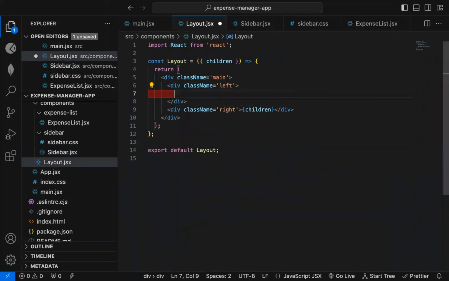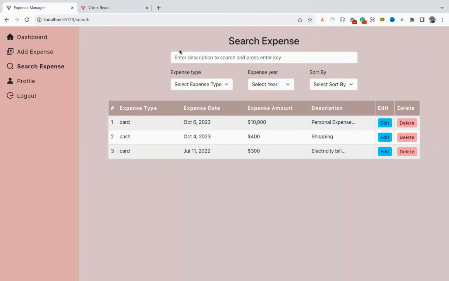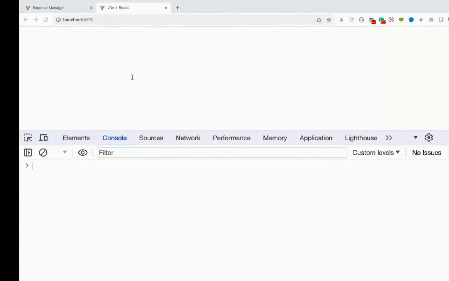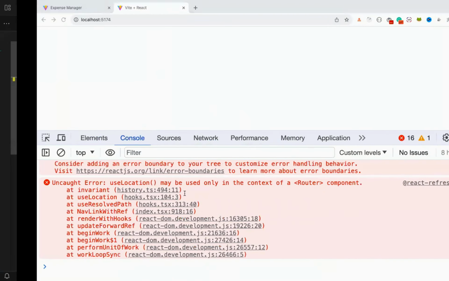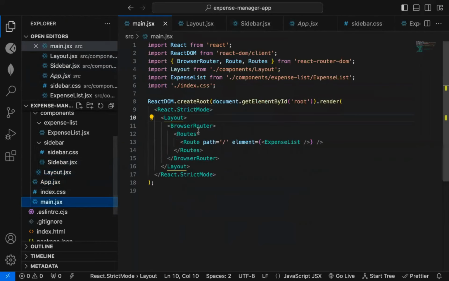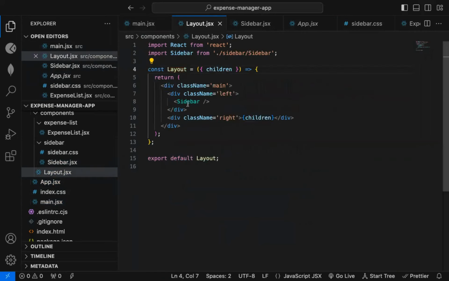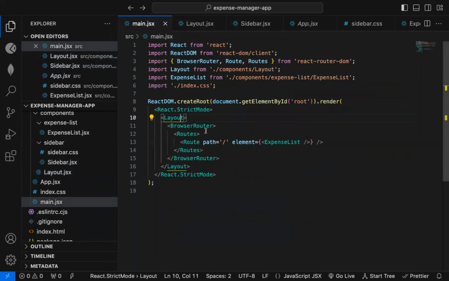Now we can use it here. Nav link, you import it. Use location, sidebar. So you can see what we are doing. We are using router layout. We are using nav link. This nav link is nested inside sidebar, which is in layout. So you cannot use nav link outside, it has to be inside browser router. So we can move this layout inside browser router. Now you have access to all the routing functionality.